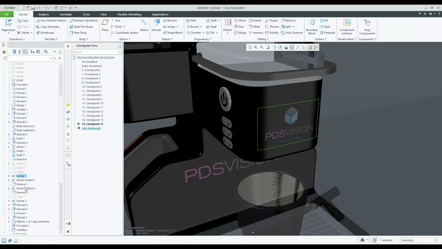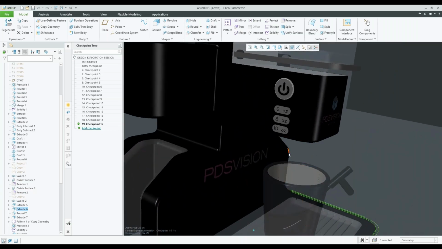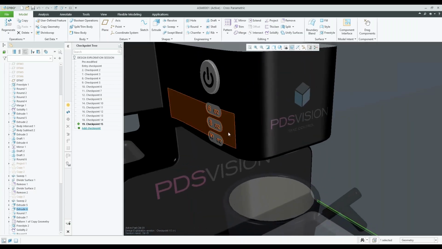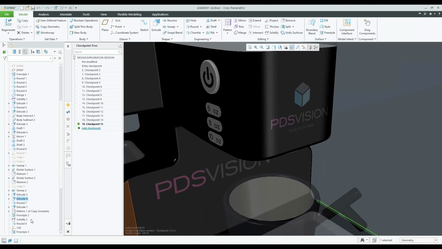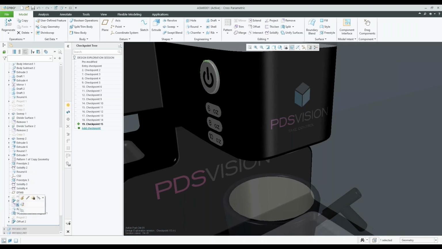All right, and then same thing goes for here as well. So there's that divide surface in that area, and I created my sweep for that logo. All right, then we got some buttons on here as well. And these buttons I made using the offset tool right here. So here's my power button. And I've got some more buttons here too. Let's go into these.